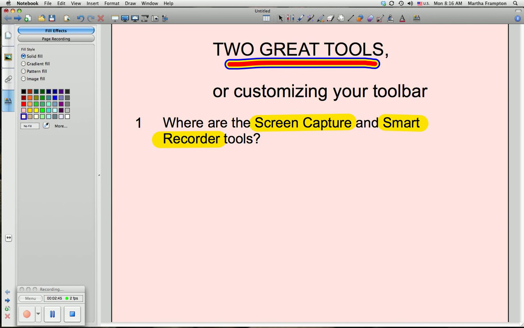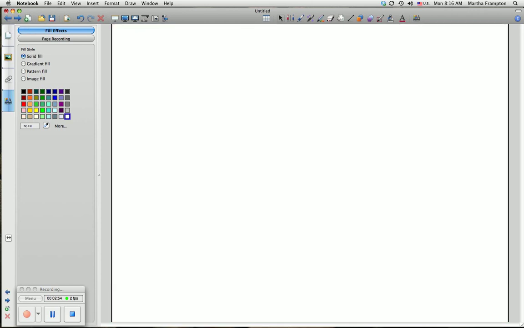The next item is how to use these two tools. I'm going to put a new page on my document here, and I'm going to use the screen capture tool. First thing I do is click it. When I click the screen capture tool, I've got this little picture. I've got 4 choices. I usually use the first choice, so I'm going to click that.